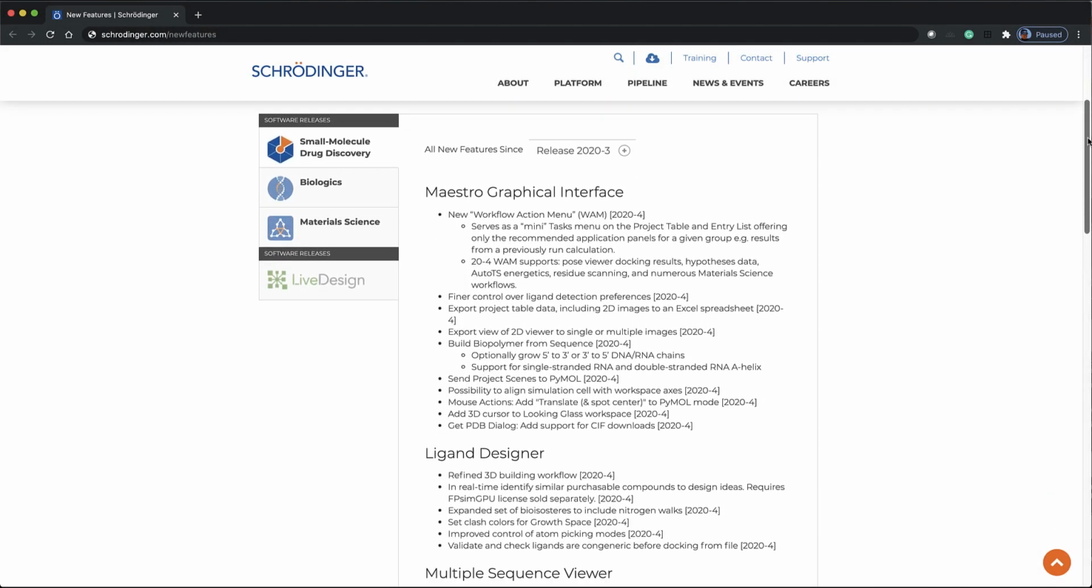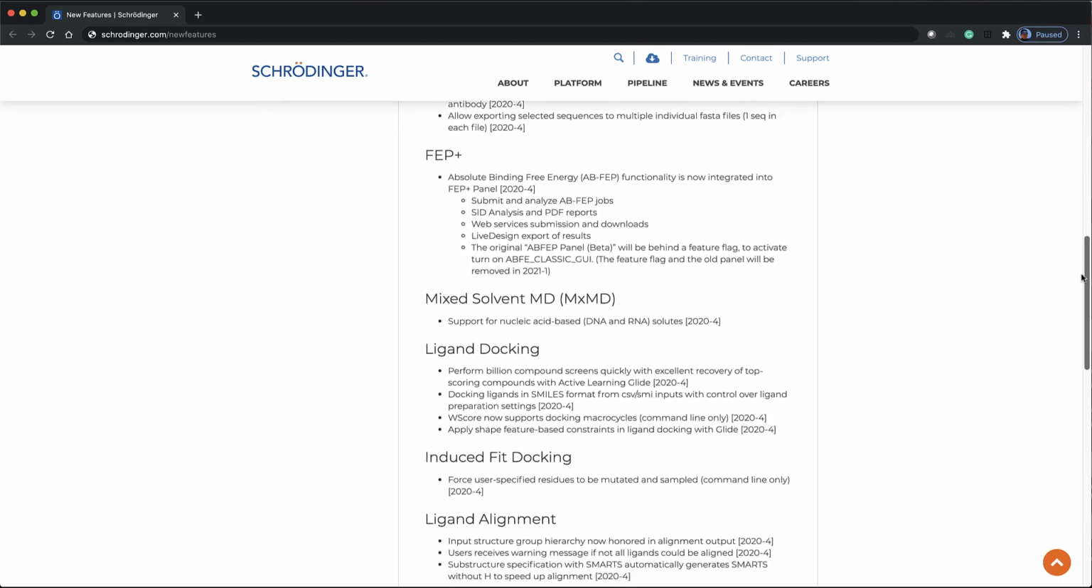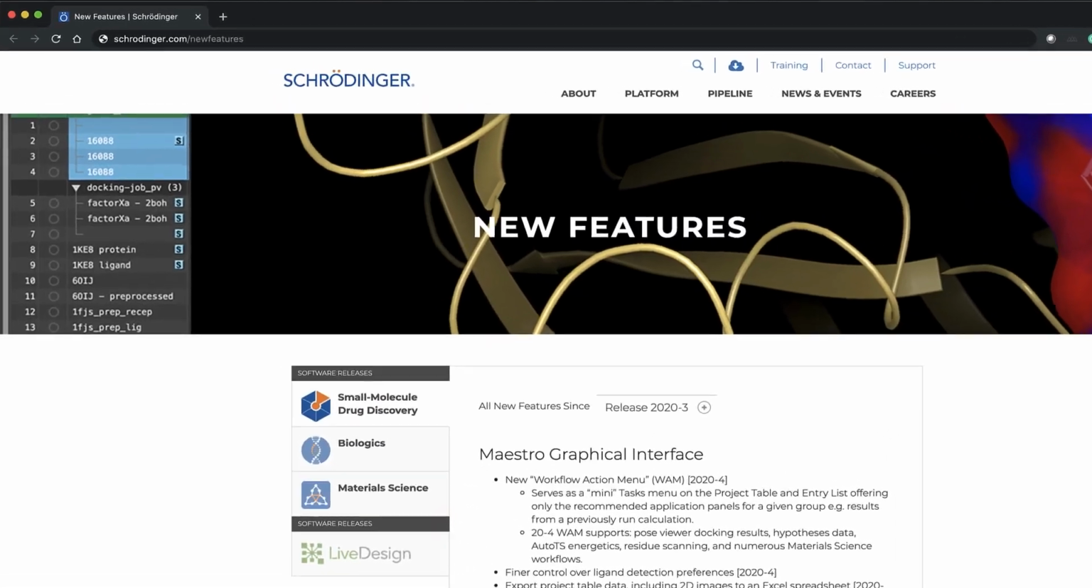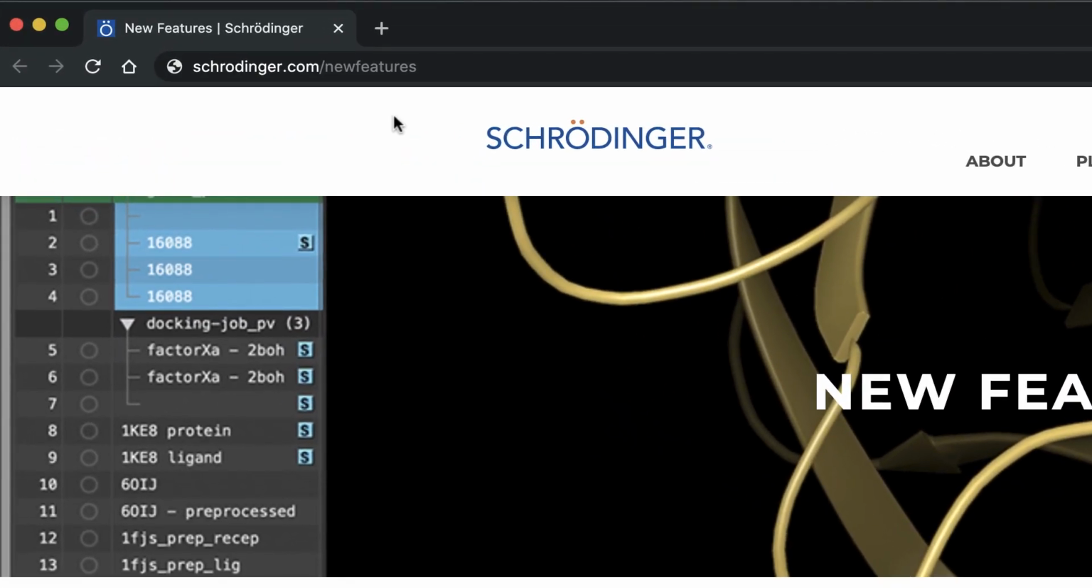These are just some of the new features and enhancements in the 2020-4 Schrödinger release. As always, for a complete list of new features, visit schrödinger.com/new features.